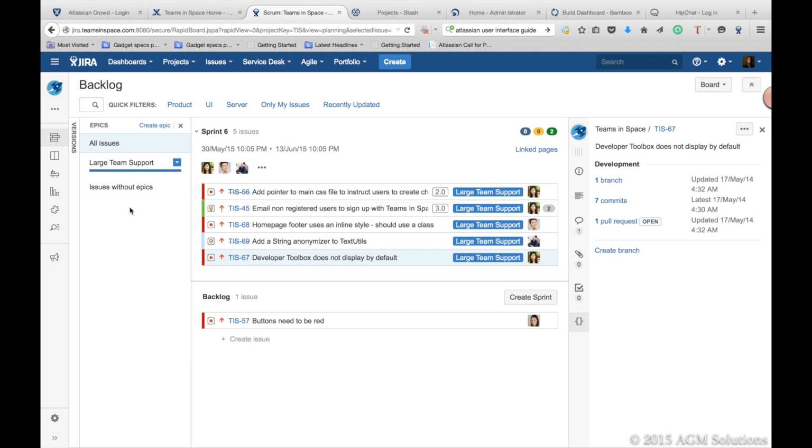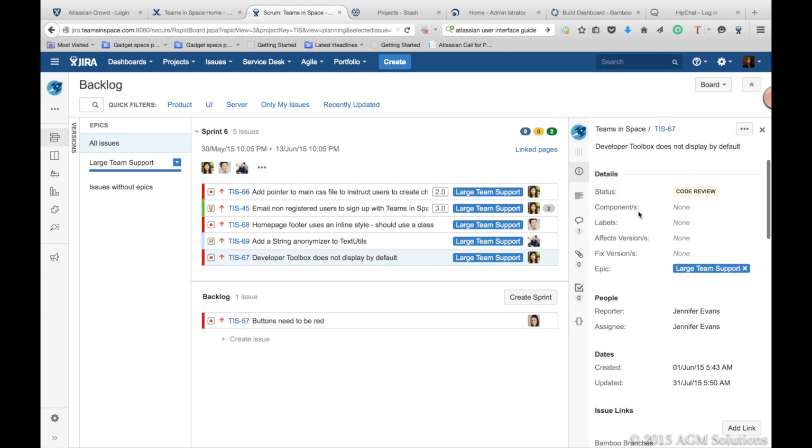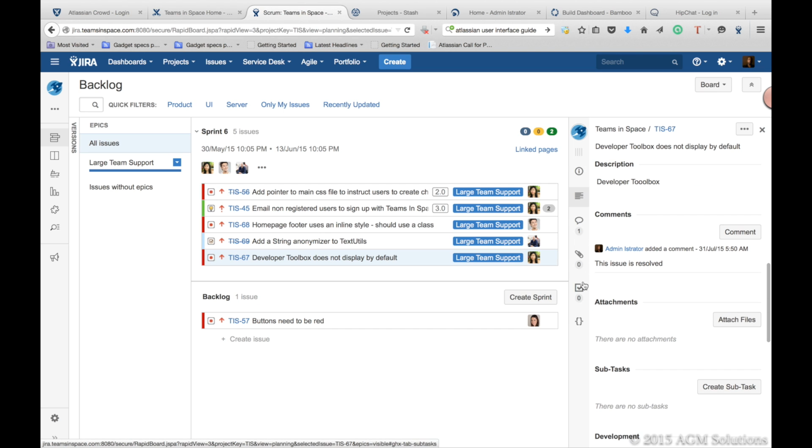JIRA provides you 3 levels of granularity for your Scrum projects, your epics, your stories, and your tasks. Easily create epics without having to go into other screens. And get all the information you need on your issue, getting the same level of detail without having to go to another screen, right from this one interface.